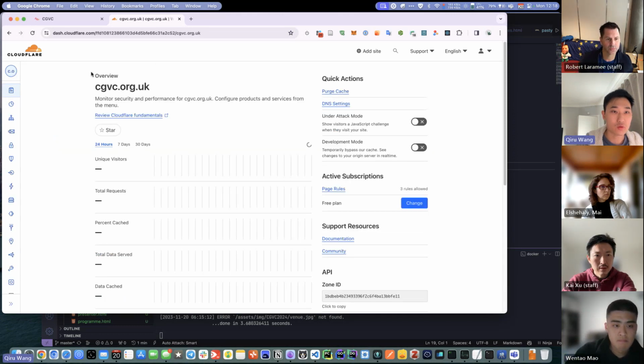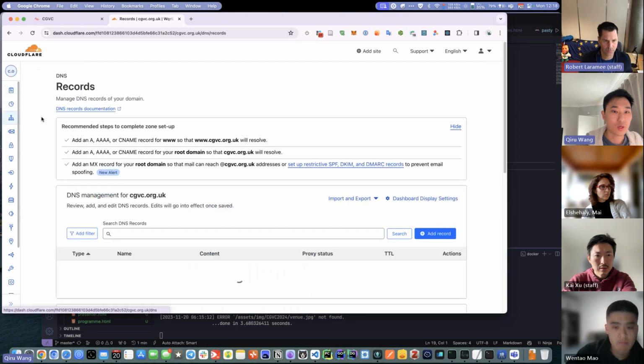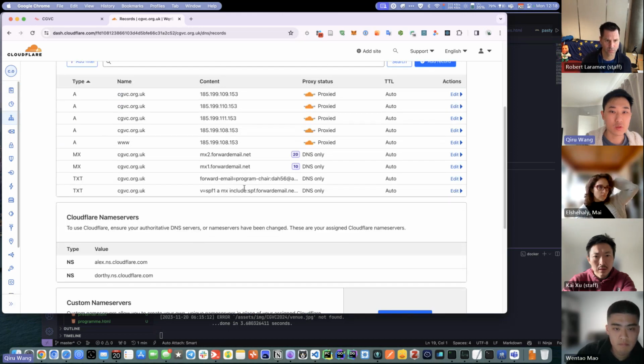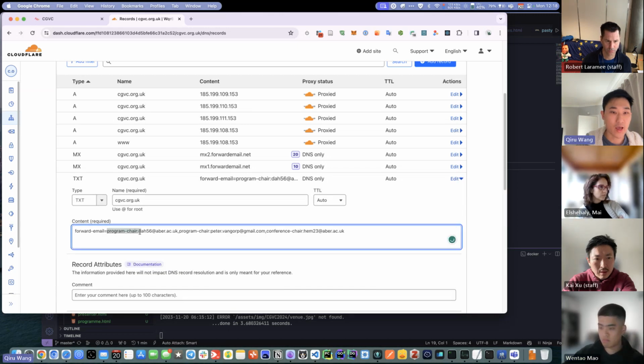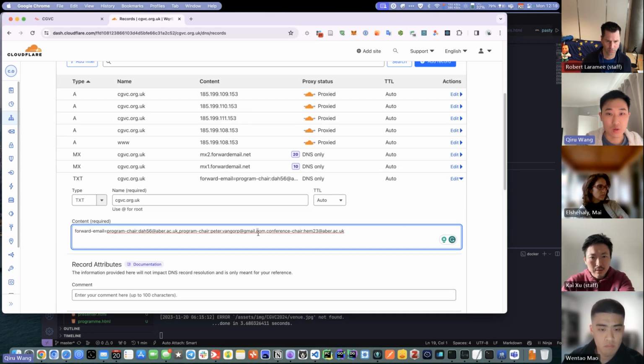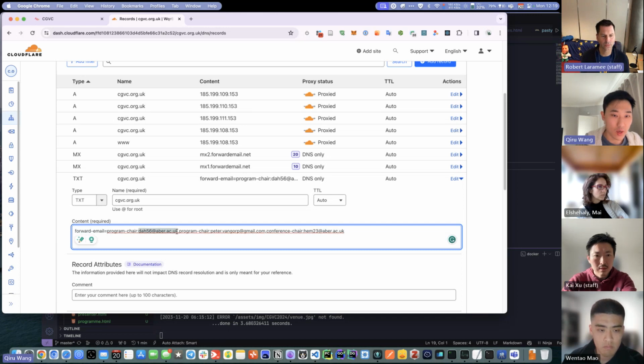So for now I have the control for Cloudflare. What I do every year is here I'm using a free service called Forward Email. So whoever is messaging program chair at cgvc.org.uk, the emails will be automatically forwarded to this year's program chair and conference chair as well. So all you have to do is go to Cloudflare, update this line, change the email to the right email address. Okay.